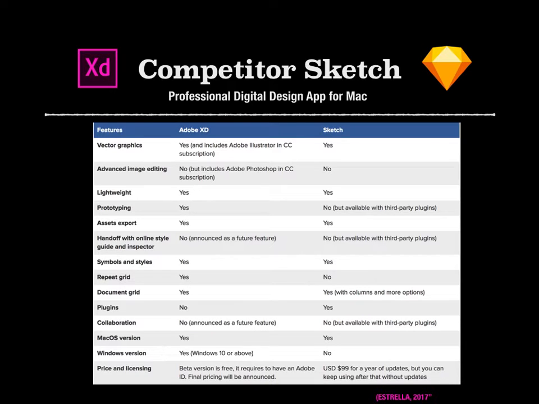Another thing is the repeat grid. That is one major thing that Adobe Experience actually stresses that they have. However, they do not have plugins, even though Sketch does. Collaboration is actually a feature that is now available that I just researched, so this is actually pretty old. And everything else is pretty much the same except for the price.